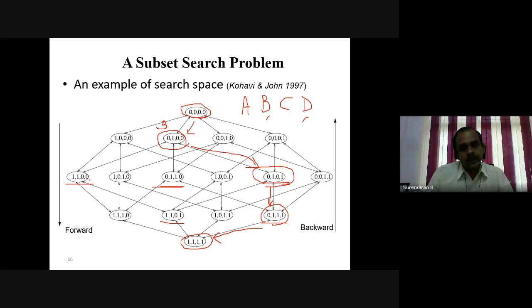So here we moved from top to bottom. There is a forward direction, that is sequential forward. We moved from the forward direction. This is forward, and there is another way that is called backward elimination. So this is backward elimination. Here we start with the full set and we remove one by one, then we reach the empty set. So that's backward elimination. So this is the search space, how it works.